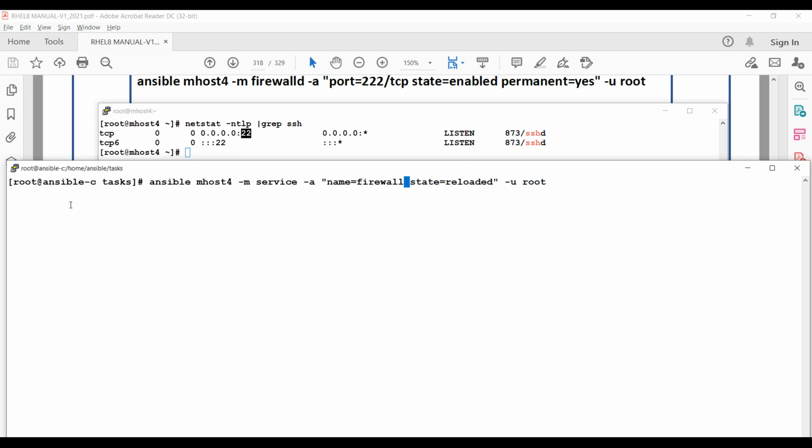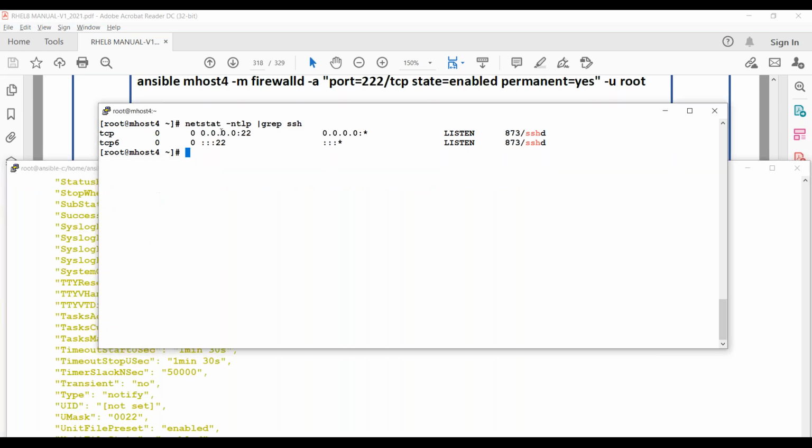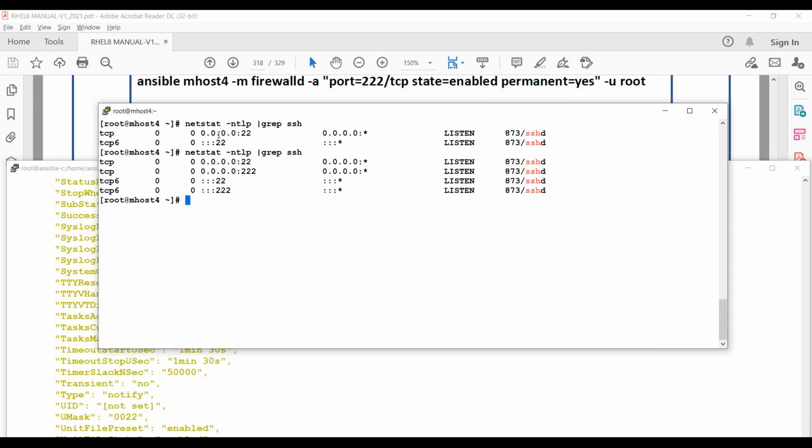So I'll go with the same command. Instead of firewalld, I'll go with the sshd service. You can go with reloaded or restarted, whatever. If reload doesn't seem to work, then go with restart. Okay, now just look over here. You will find it is allowing port number 222.